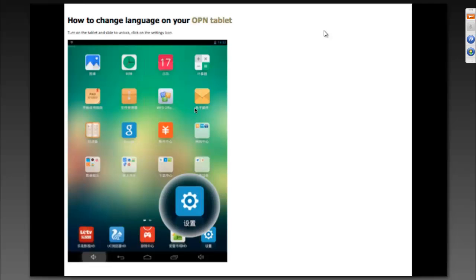The next thing is that a lot of people discovered that when you open up your tablet, it was in Chinese. And as far as I know, I don't know many people in Europe that know Chinese. So we have created a guide for you on how to change the language on the tablet. This is already uploaded in the OPN back office under News and Support files. You will see how to change the language on your OPN tablet.